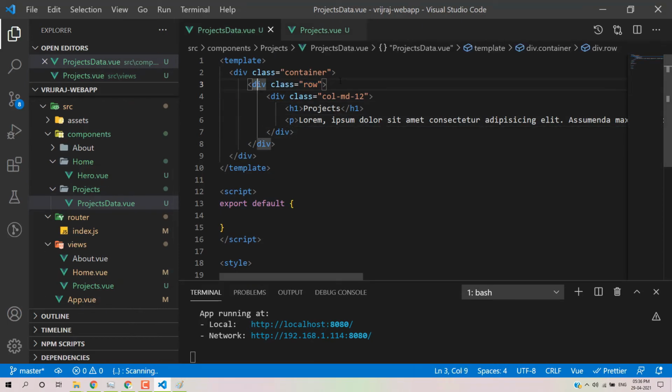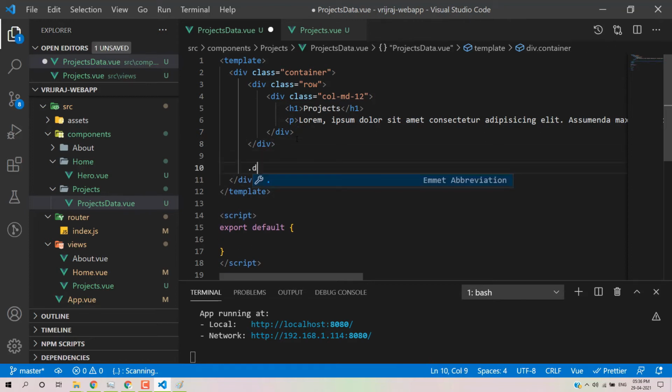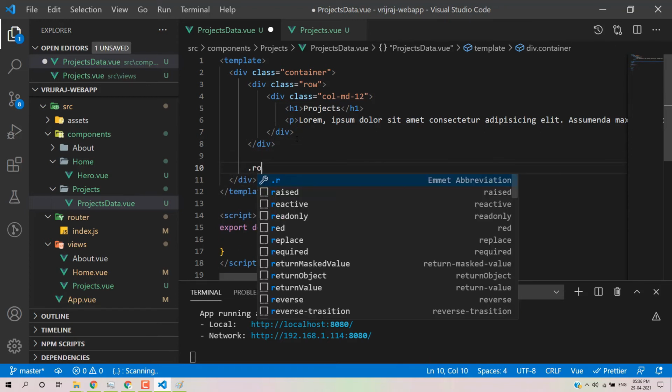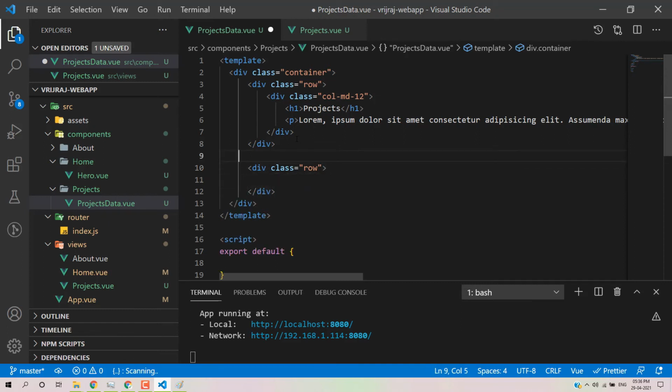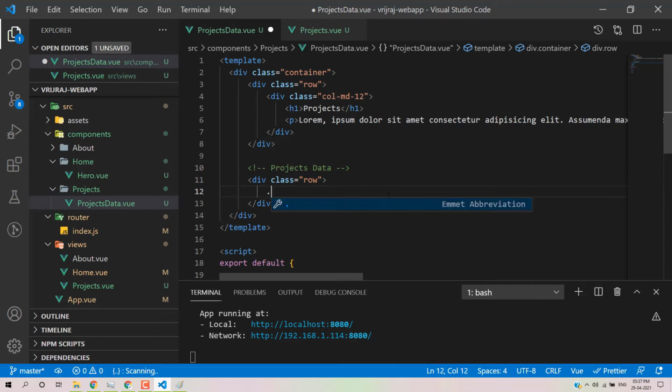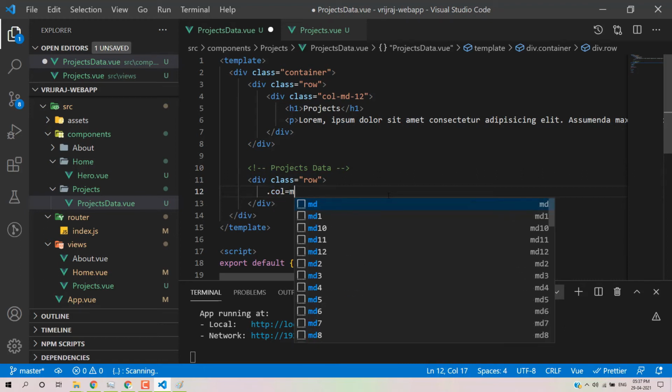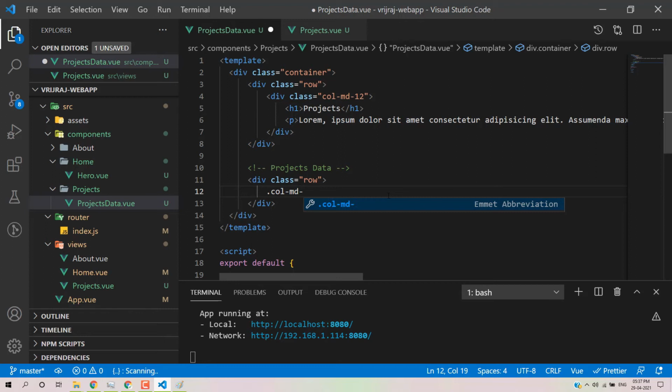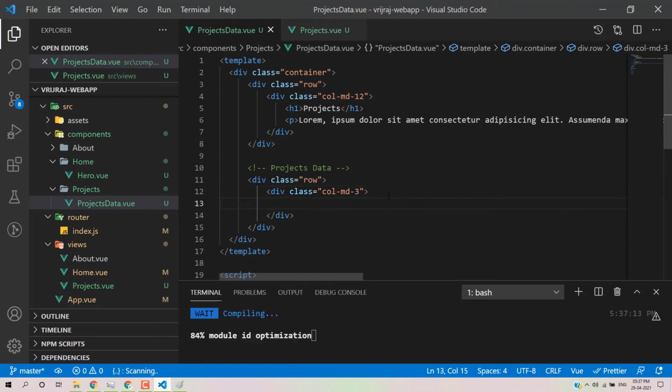So this one is for the heading row, the second row will be for the column. So here we will create another row, and this one is for the data. Now what I'll do here, we'll create a column of 3, because we want to create 4 columns, so we divide 12 by 4, which is equal to 3. So this is a column of 3.